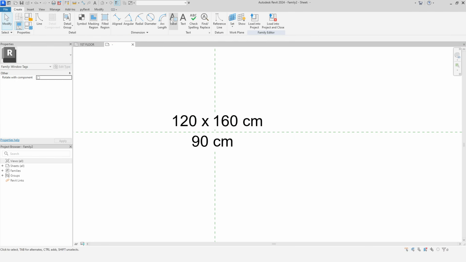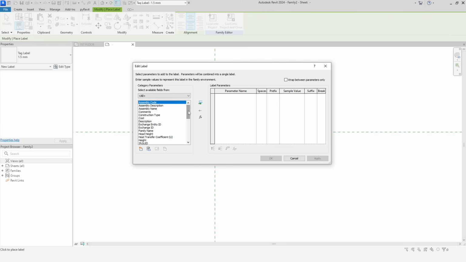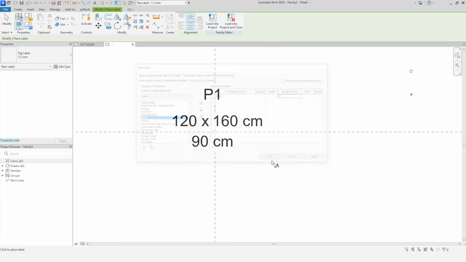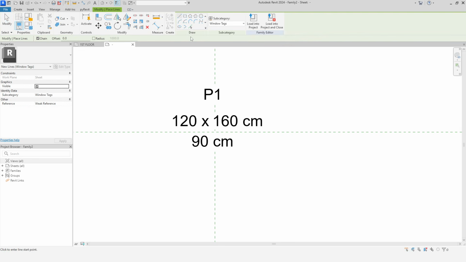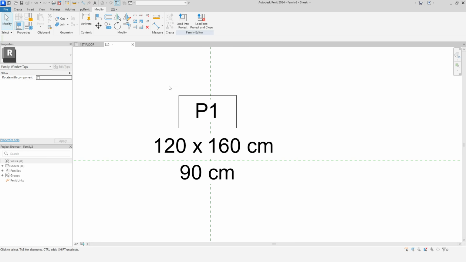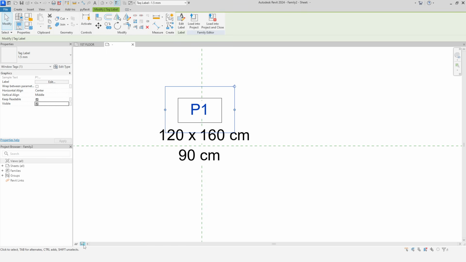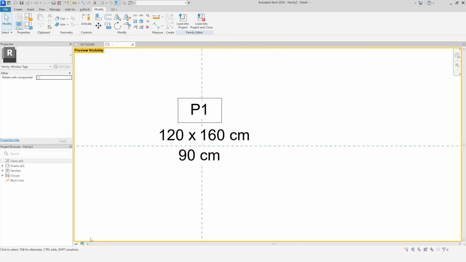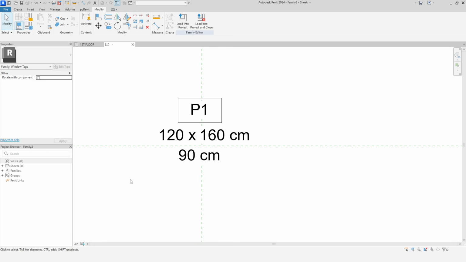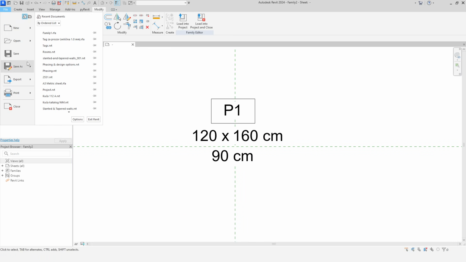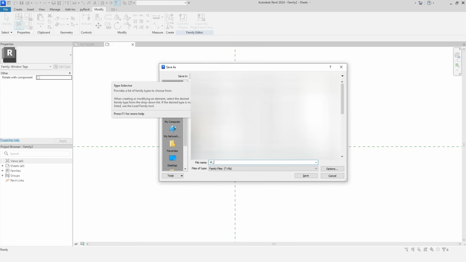We will add another label. Mark. In sample, we enter P1. We will draw a frame around the mark label. We will slightly refine it. We enable preview visibility on to see approximately how it will look. Now we turn it off. Now we save this tag and name it W tag.